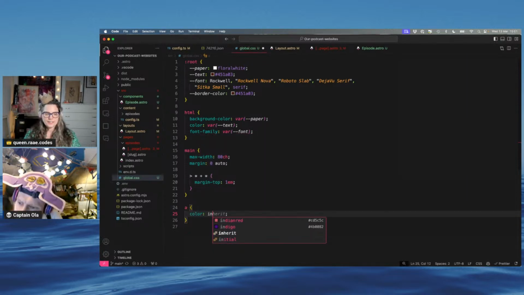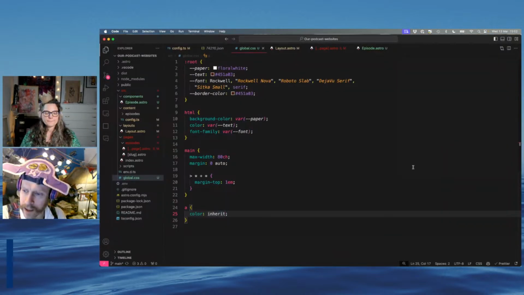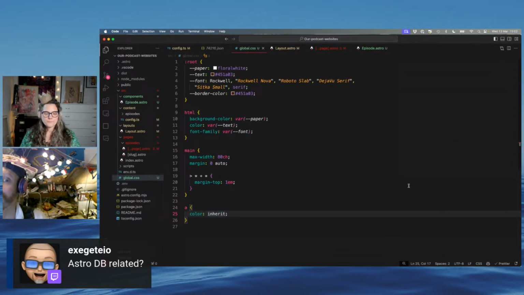Oh, we have a prediction. Exy says, I clicked it. Why didn't it happen? Exy says, Astro DB related?